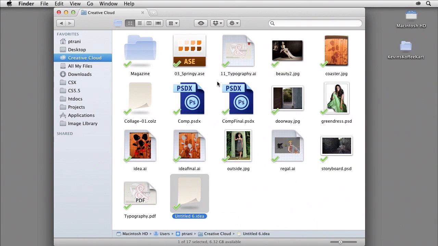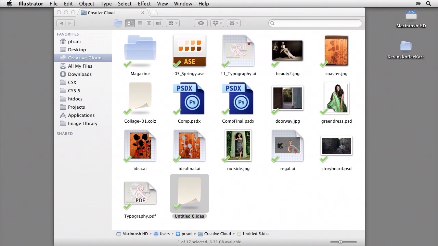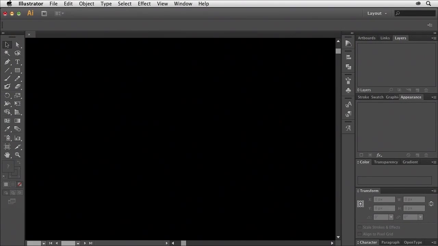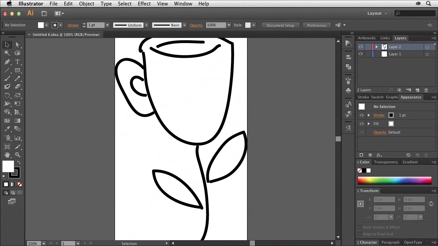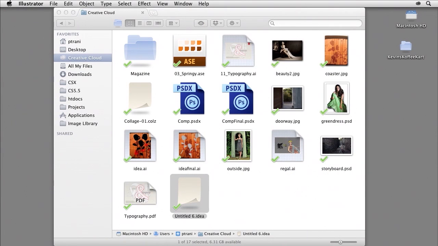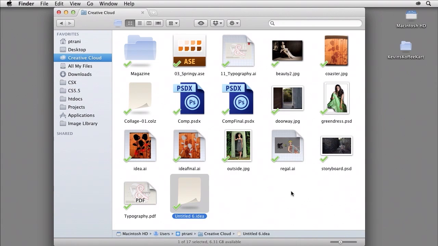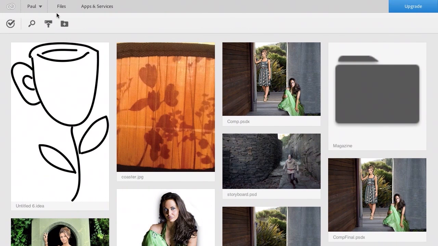Here's that file. Notice I have other creative files in here, some PSD files, in fact, an InDesign file. But I can go ahead and open up this idea file in Illustrator, for instance, and continue to work on it and really refine that idea that I've established when I was actually at the coffee shop. But not only that, in fact, if I just close that, I also have access to these files on creativecloud.com in my files section. So you can see there's that idea file.